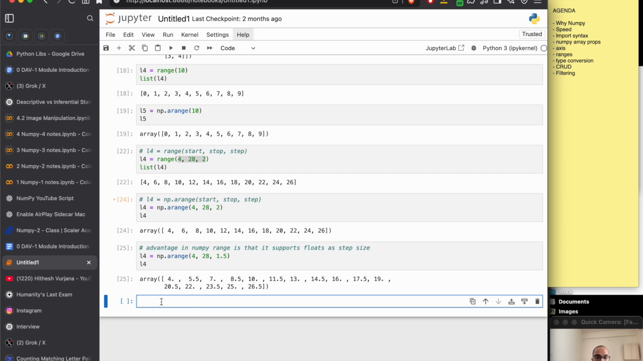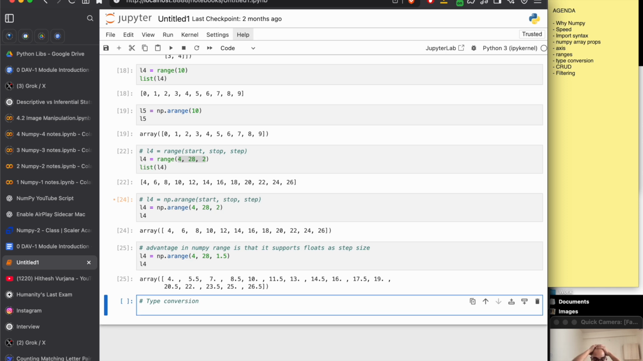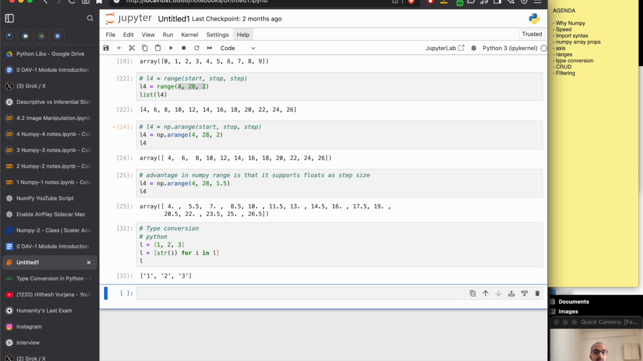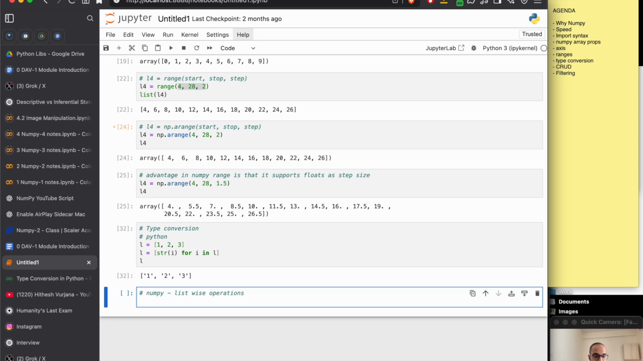Let's look at type conversion. Something like str. If you see L, everything is converted to a string. In Numpy, what you can do is listwise operation. There is no list level operation in Python. So in Numpy, that's one of the advantages you get.